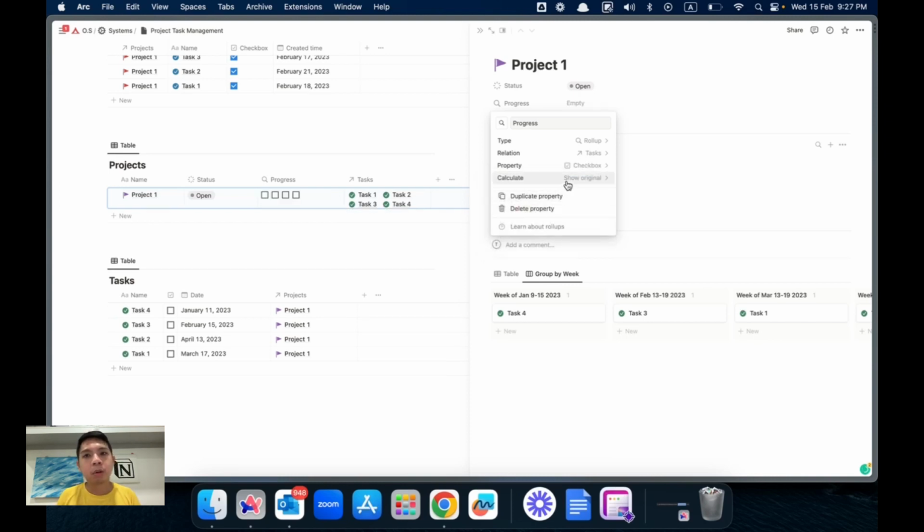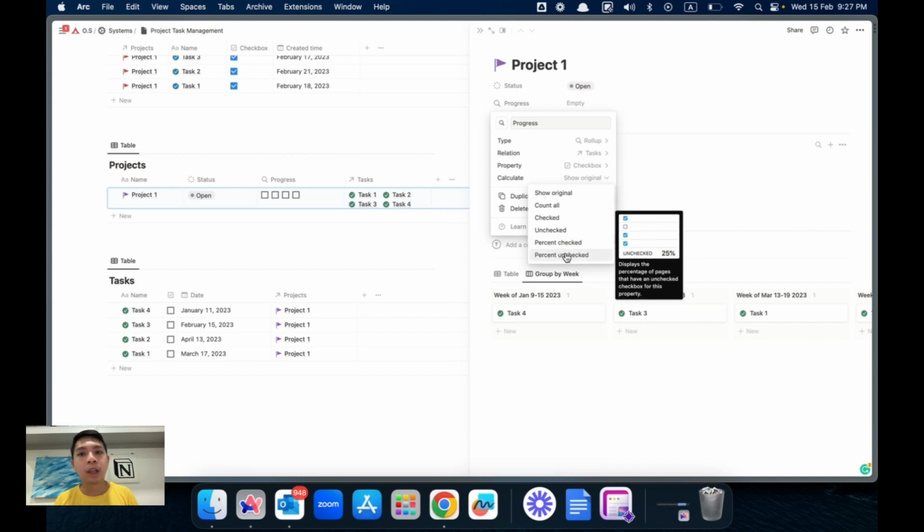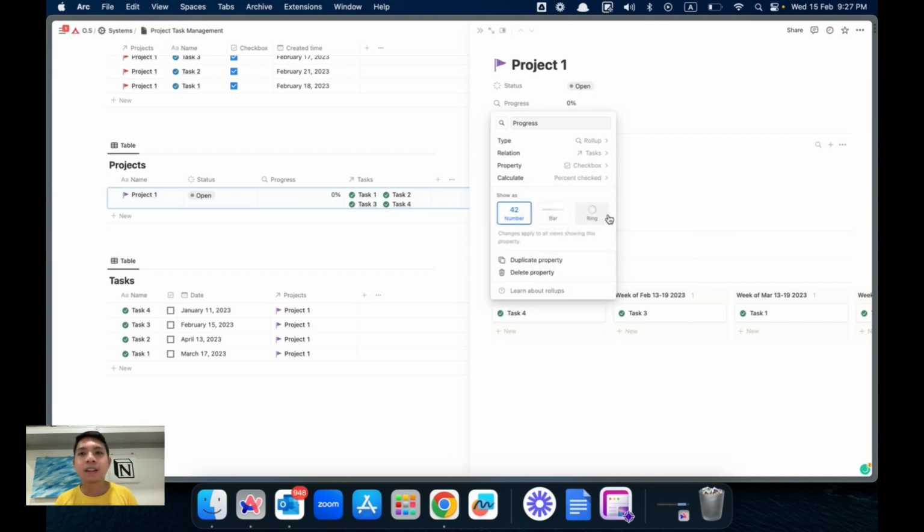If you don't do anything, it just shows the original, there won't be anything here. So what you do is select it. And then there are a few things you can see, like checked, which just shows how many are being checked. Unchecked, for example, is 1. But what we want is percent checked. You can see here, the percent checked is 0%.